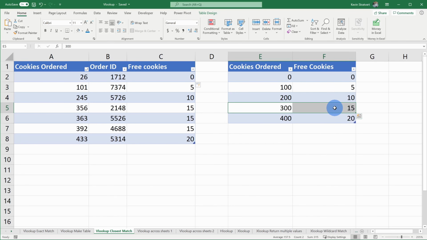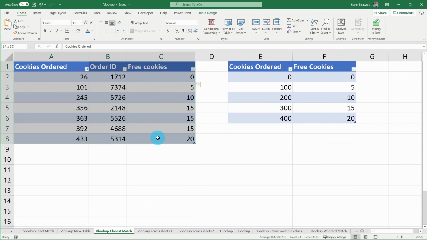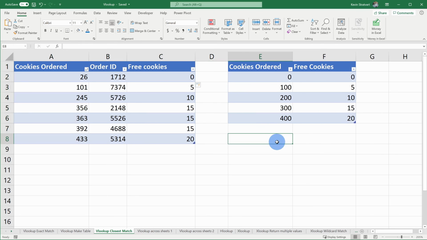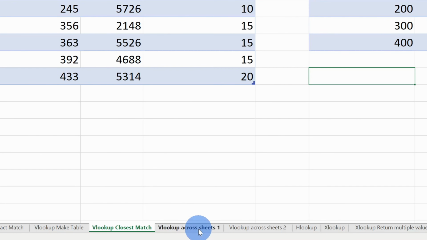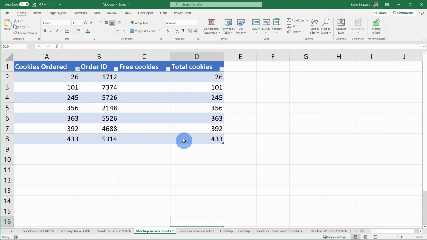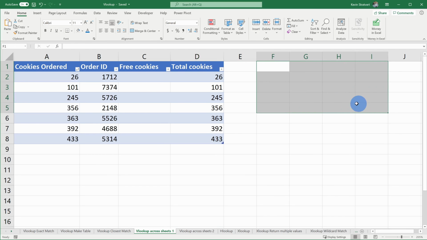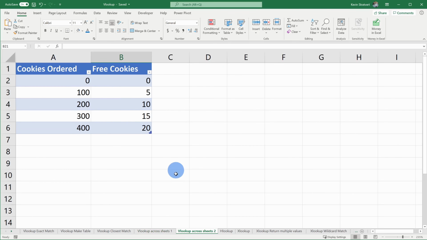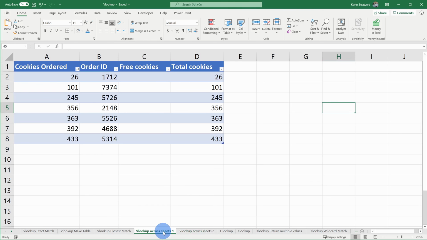Now, hopefully you're starting to get a feel for how VLOOKUP works. And the great thing is when you use VLOOKUP, your two tables don't have to be on the same sheet. In fact, you can have them on completely separate sheets. Let's jump over to the next sheet called VLOOKUP Across Sheets. And here's the same exact example, except I don't have the other table sitting right next to it. Instead, the other table is on this second sheet. So let's see how we could run the VLOOKUP to get the same results.